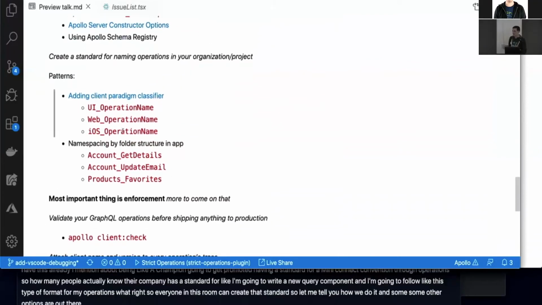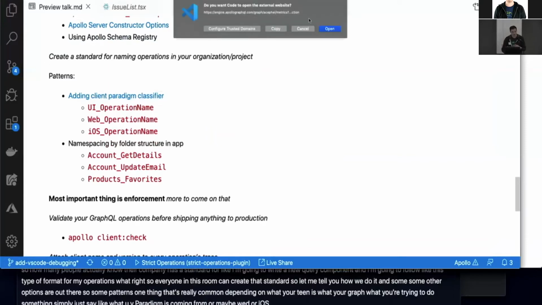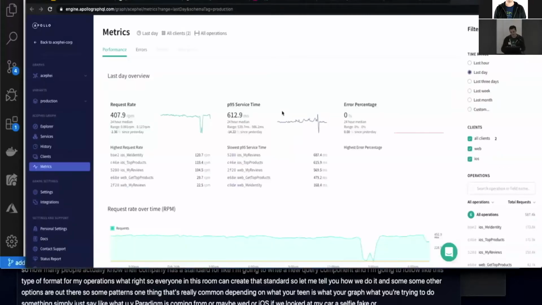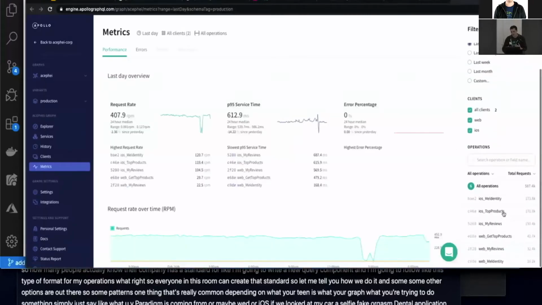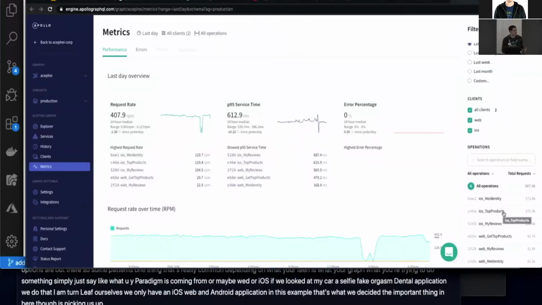So some patterns. One thing that's really common, depending on what your team is, what your graph is, what you're trying to do, is some teams simply say what UI paradigm it's coming from, maybe web or iOS. If we looked at our fake org as our demo application, we do that internally for ourselves. We only have an iOS, web and Android application in this example. So that's what we decided. The important thing in here though is picking a standard, putting it out there, and having everyone adhere to it.